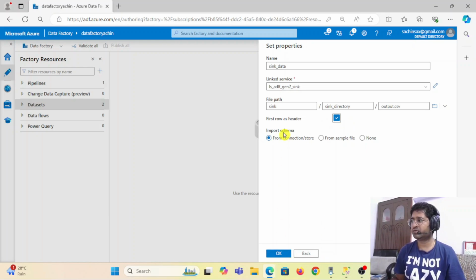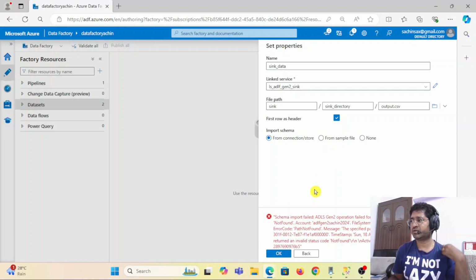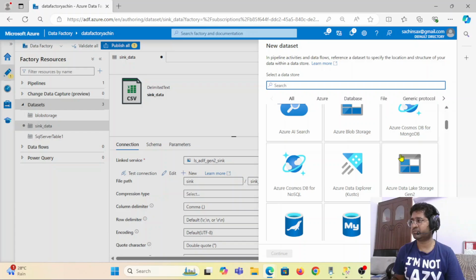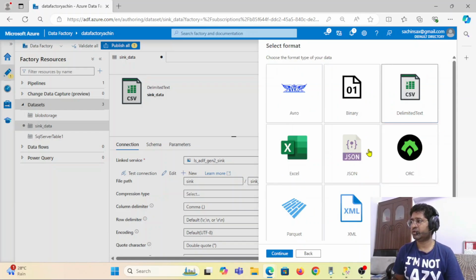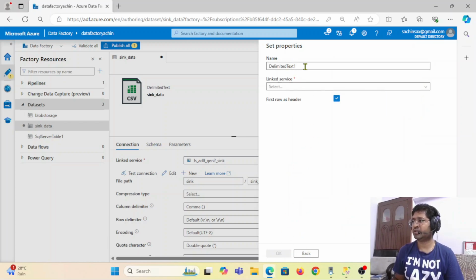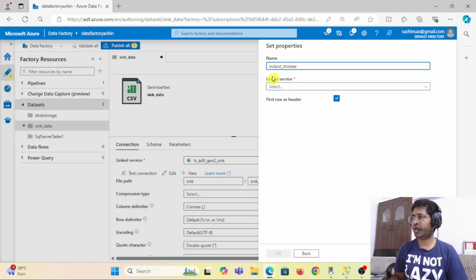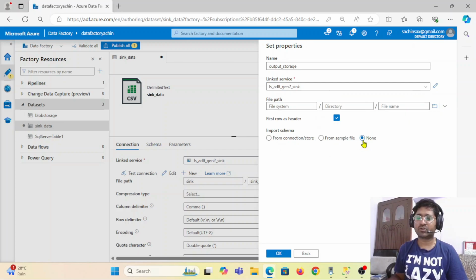So I'm going to click establish connection store, keep all the settings by default, click OK. That's okay. So there might be some problem in this. All right, so I'm going to create a new dataset. There was a problem in that previous file, it was showing an error. So I'm going to click Azure Data Lake ADLS, continue, and then I'm going to give this output storage and select the linked service ADLS Gen2. Here I just need to select none.